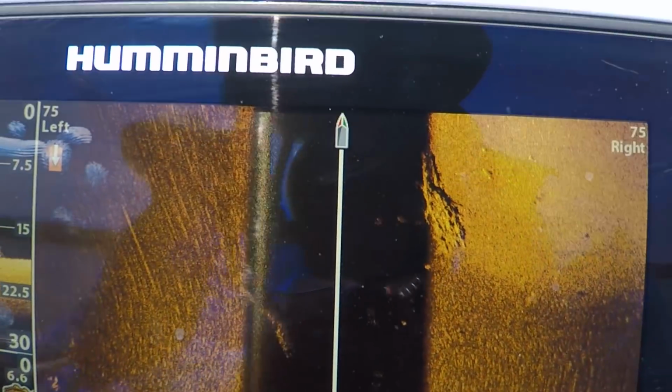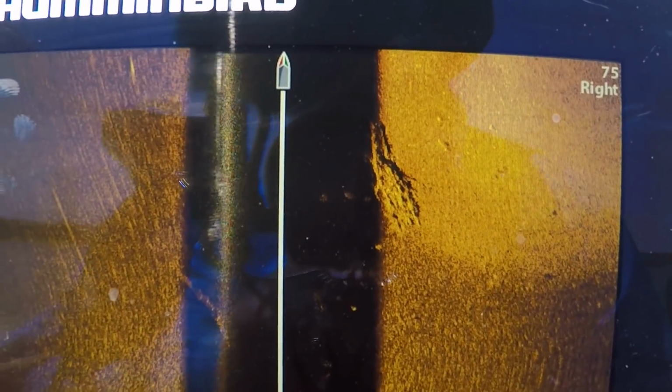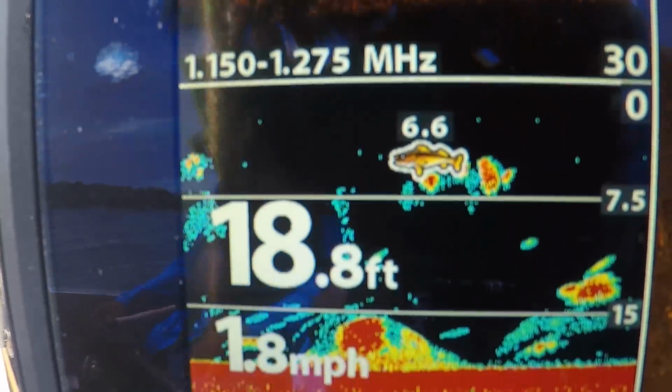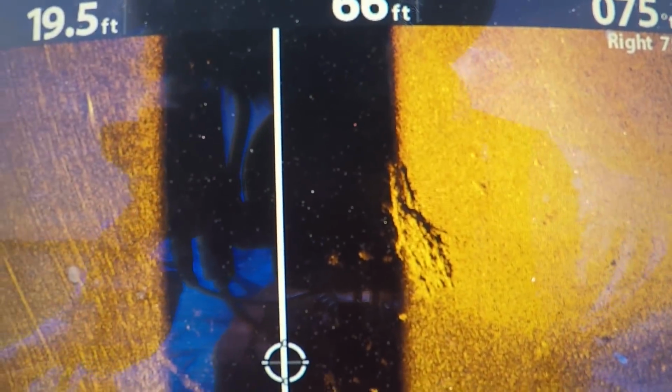All right, guys, here's another tree. Give you a good example of what we're looking at. Here's my side imaging shot of it, and you can see the little darkness behind it. You always want to look for shadows. And here it is again, down imaging. Another example of what we're looking for on these graphs.